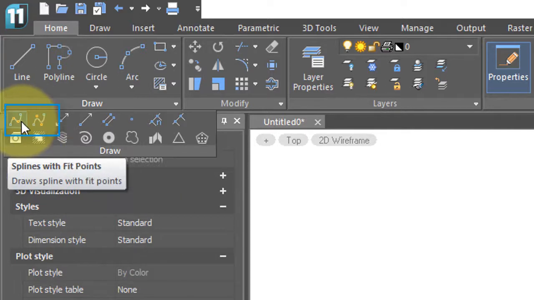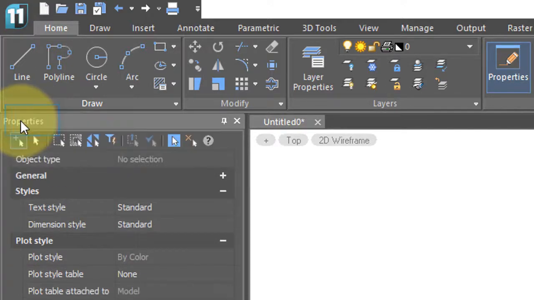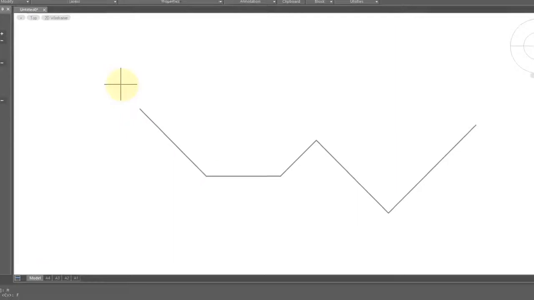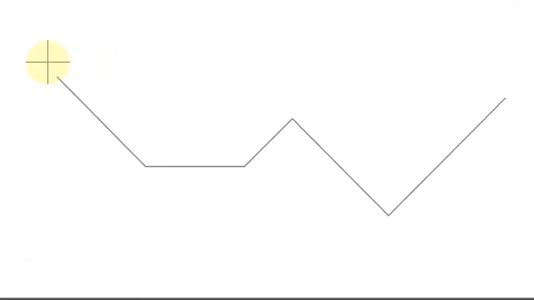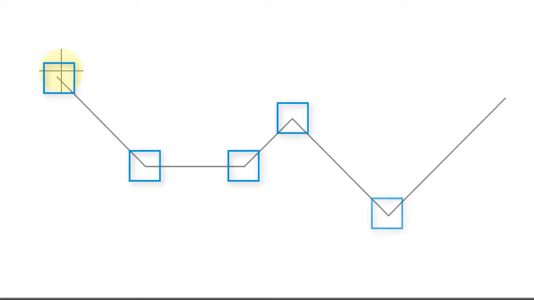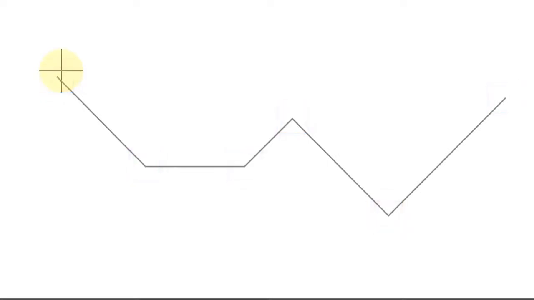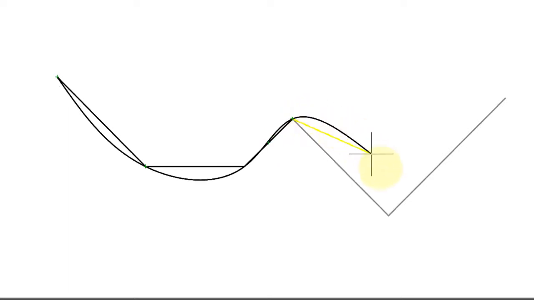I'll first show the spline command with the fit points option. So I click that, and then here you can see that I've drawn some line segments in gray. The intersections will be the control points for the two different splines that I'll show you how to draw. Alright, so I'll pick the first point here and then just carry on picking at the various intersections. Now you can see as I do, the spline is beginning to be drawn with very smooth curves.